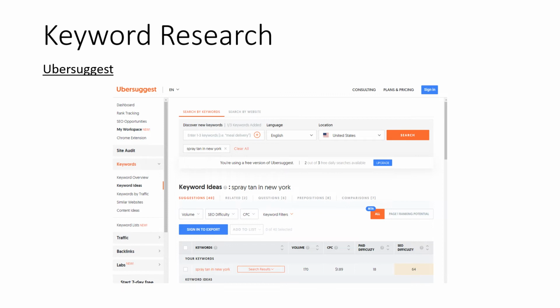So you can see here on the screen that I've searched for spray tan in New York. You can search by language, you can sort it by country. It will give you a rating on how easy keywords are to rank for. It gives you lots and lots of keywords. So this is one of those tools where you'll get a good list of keyword possibilities, and you'll be able to see where the opportunities are.